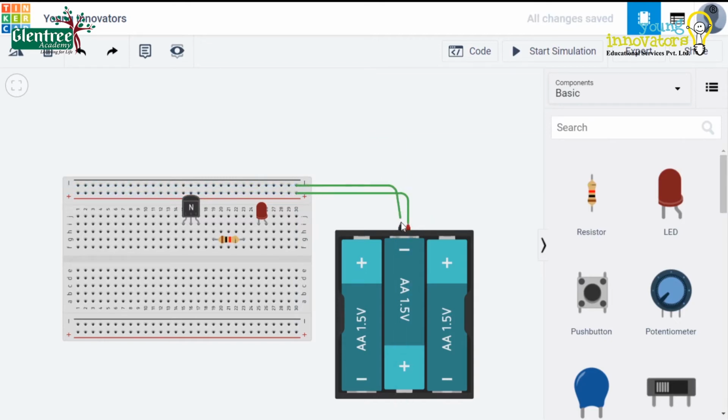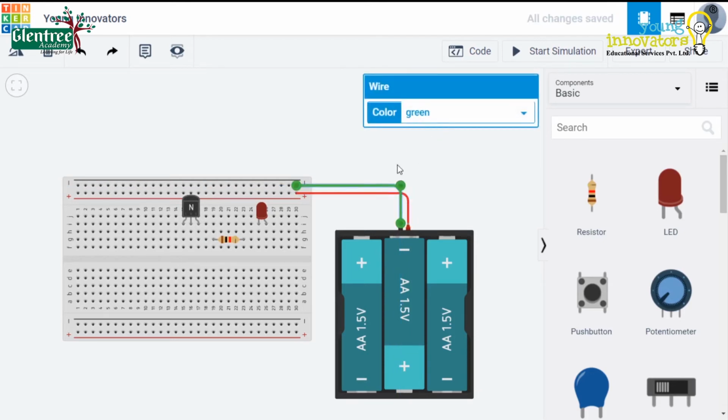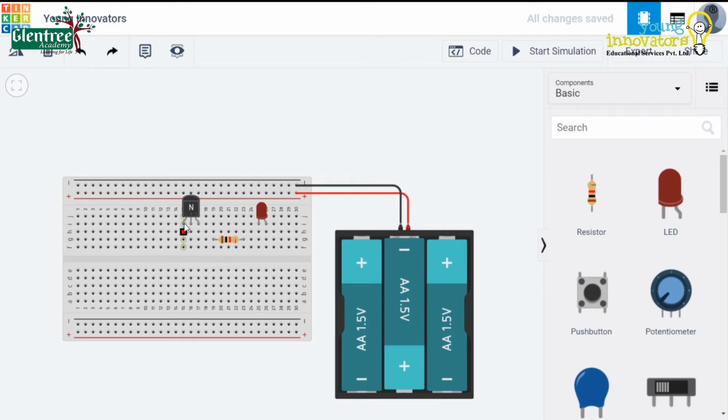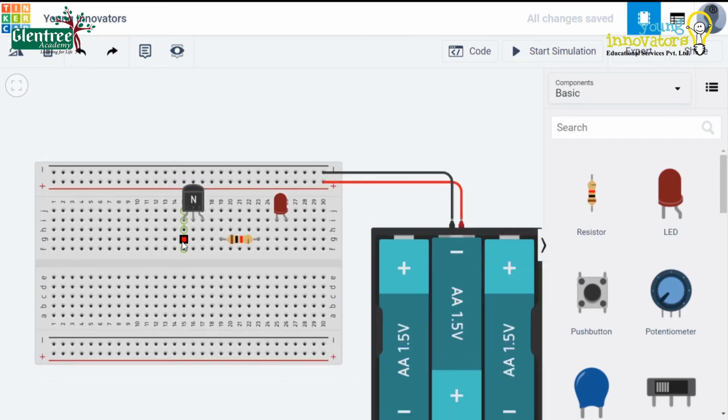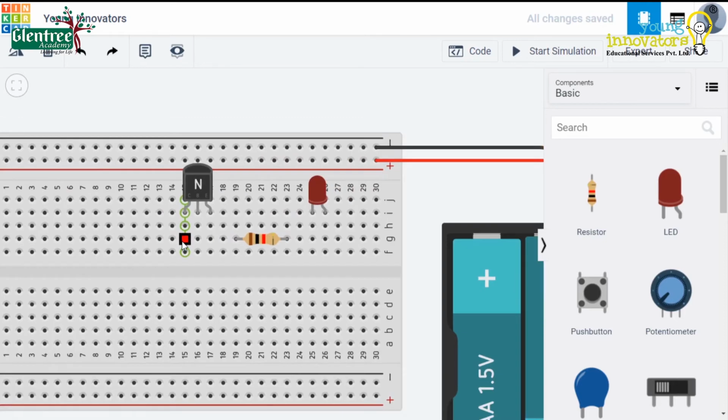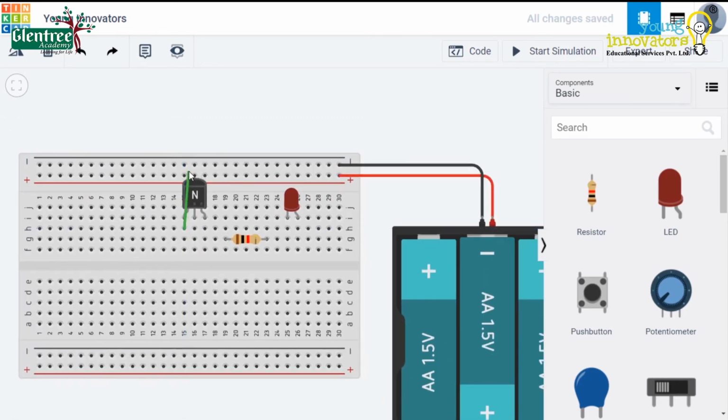Let's connect the battery to the breadboard and place all the components as needed on the breadboard now. Next, let's connect the collector and the base terminal of the transistor to the positive end of the battery, and the emitter will go to the LED through a resistor. The negative end of the LED or the cathode terminal of the LED will be connected back to the negative end of the battery.